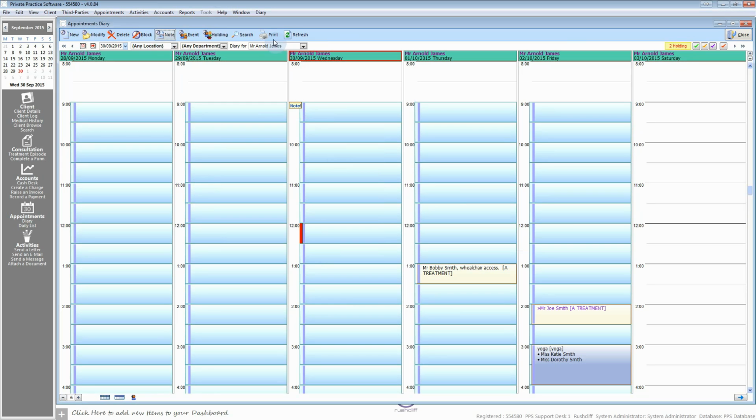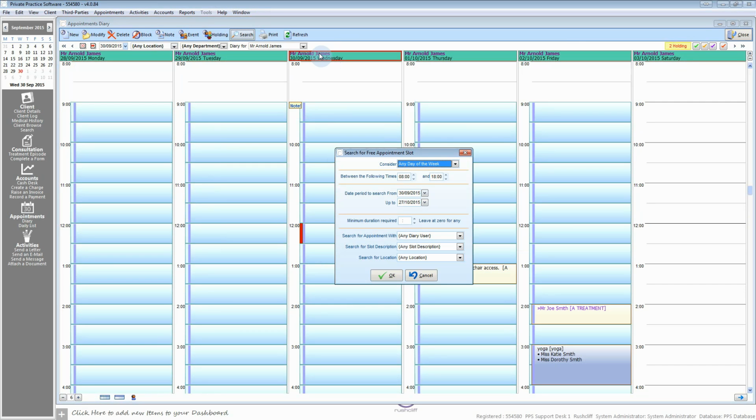So another feature on that top bar here that is also very useful is the search option. So we get the opportunity to search for an existing client appointment, and we can search for a free appointment slot, or we can see a diary overview for Mr. James. So probably the most used feature and probably the most useful is search for a free appointment slot. So rather than scrolling back and forth through the diary and flicking between our different practitioners, we can use this window here to specify exactly what we're looking for.